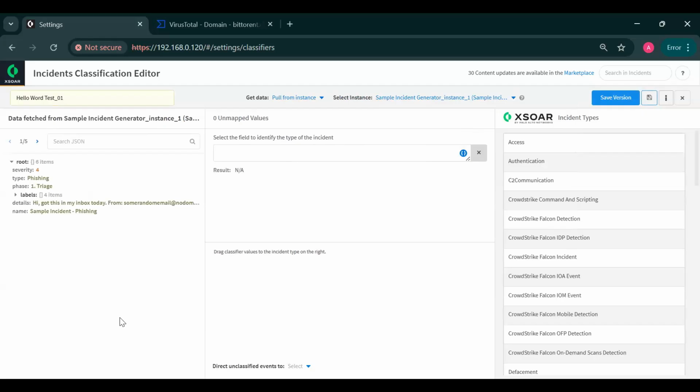So I hope guys you are able to see my screen. It should show the incident classification editor. Visible, guys? Yes, sir. Visible. Yes. Great.